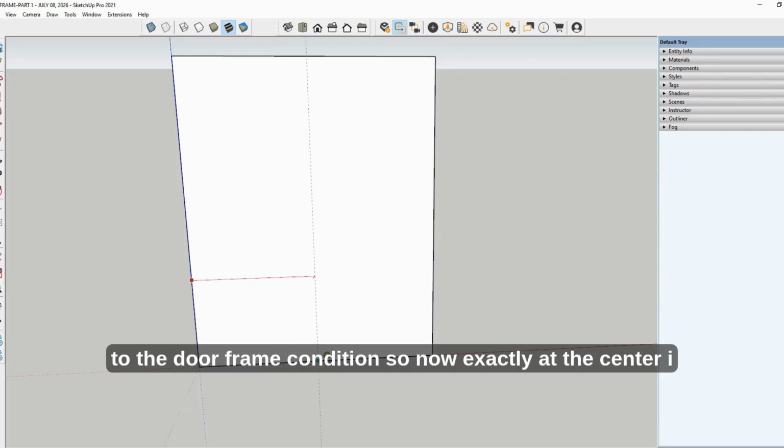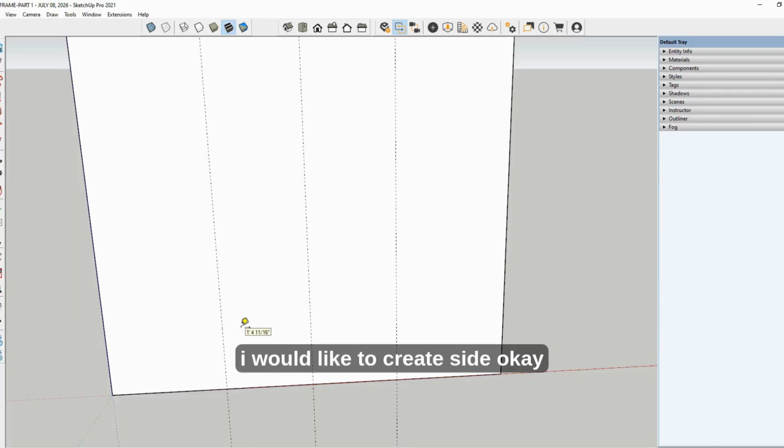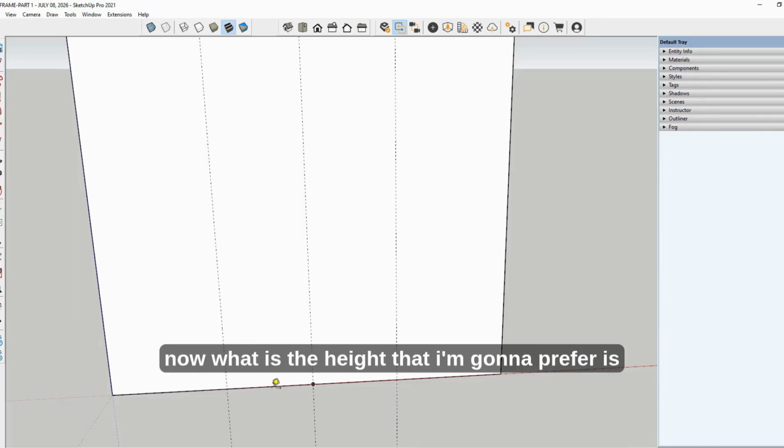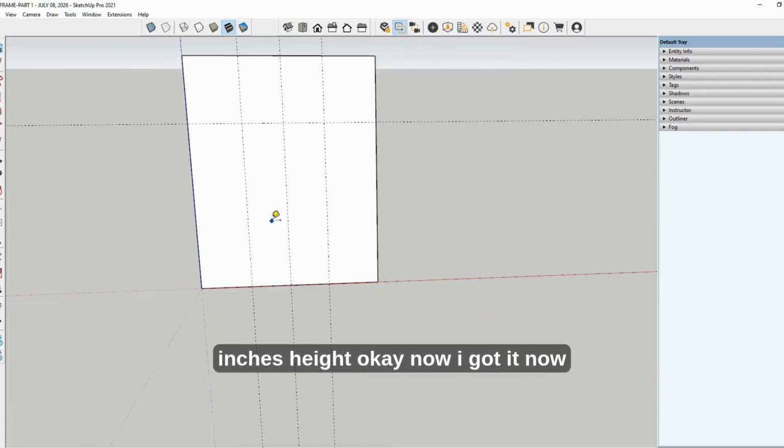Now exactly at the center I would like to create an opening of 3 feet 6 inches. 3 feet is 36, 36 plus 6 is 42, so I would like to give 21 on each side. The height that I prefer is 7 feet 3 inches. Now I've got it.